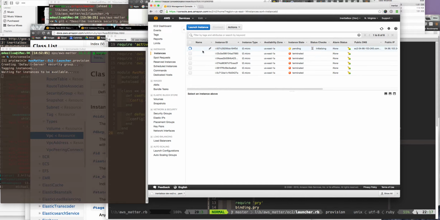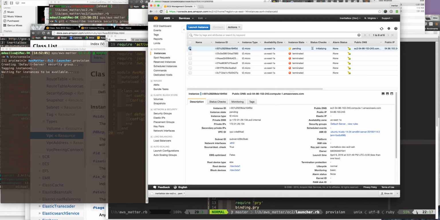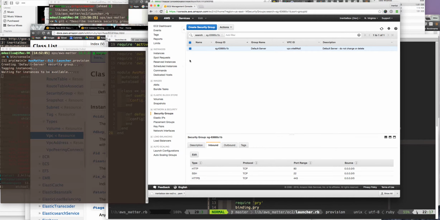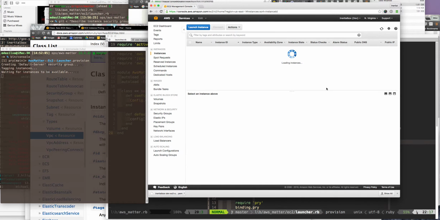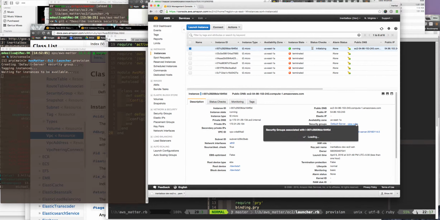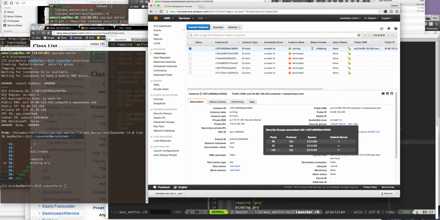There we go, we've already got an instance pulling up, and it's got this default server security group. So let's go back over here. It's running already, but if you just click view rules, you can see straight away the ports are exposed as expected.